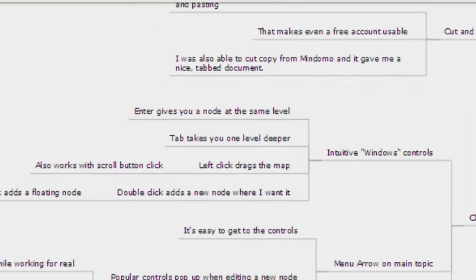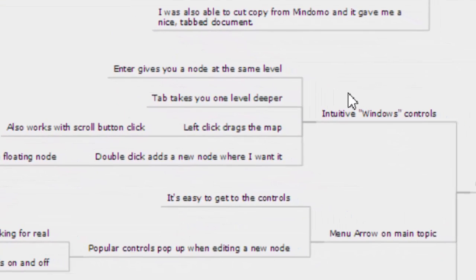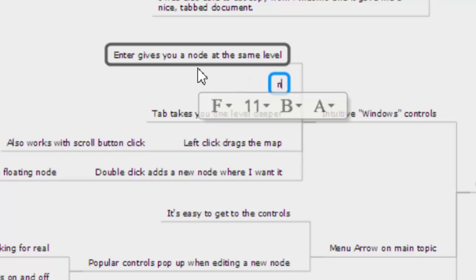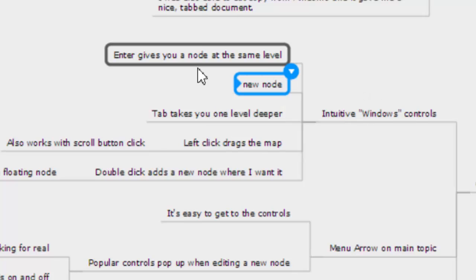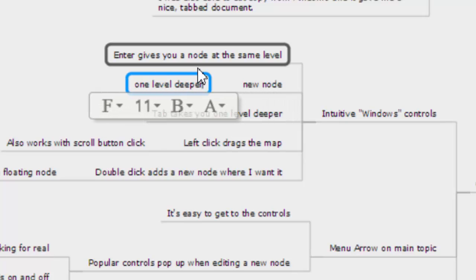I'm gonna move this over. Good. Something else that's great is the intuitive Windows controls. Enter gives me another node at the same level. If I hit tab, it goes deeper. If I want to add another node right in here, I hit enter and put a new node. Enter. If I hit tab, I go one level deeper.